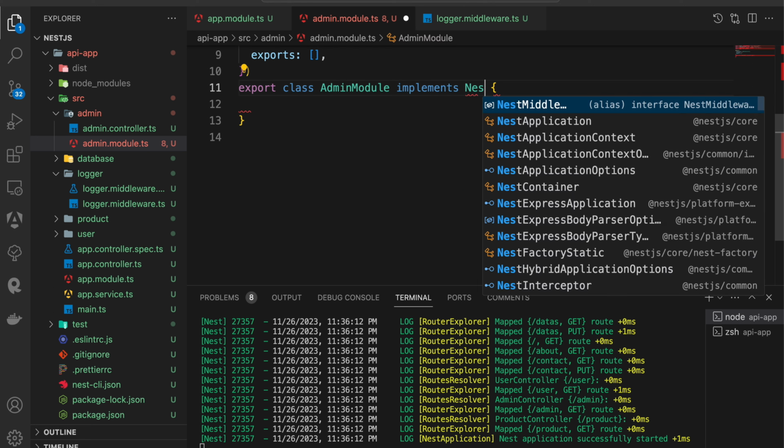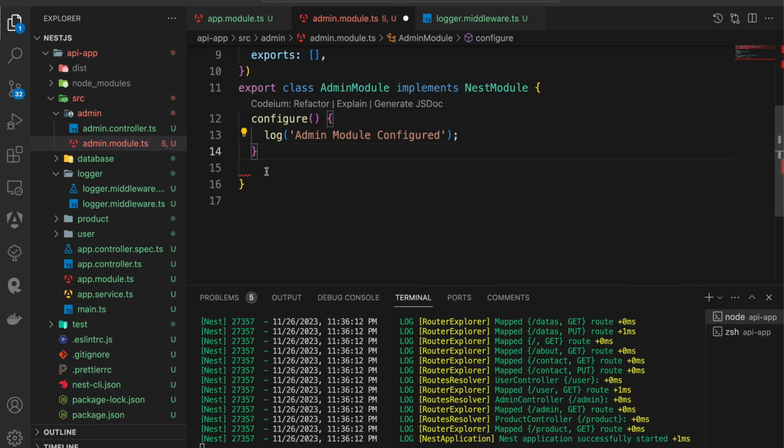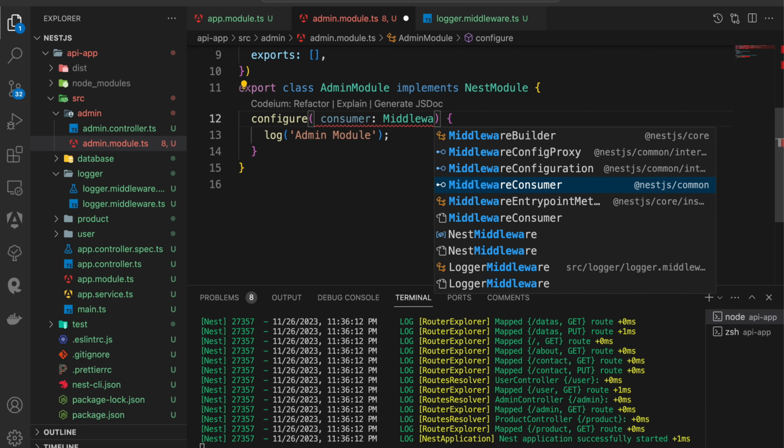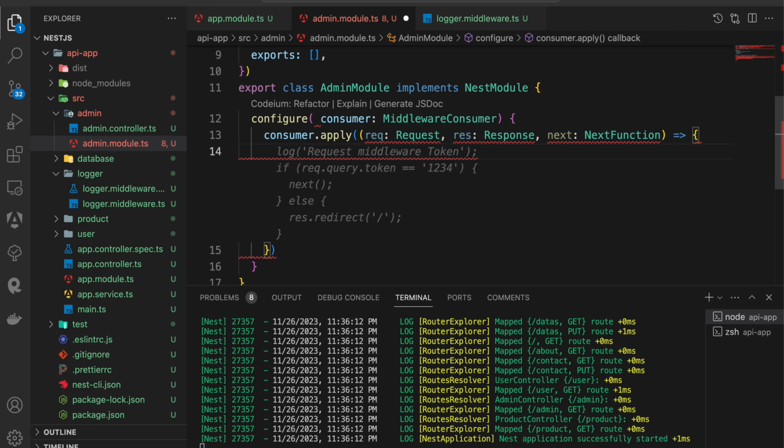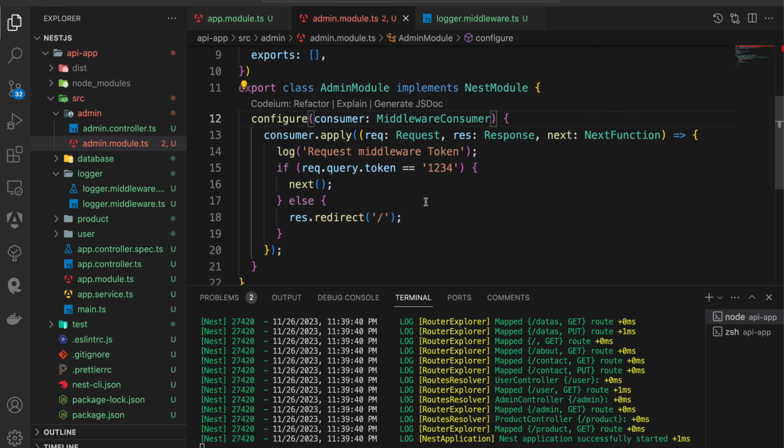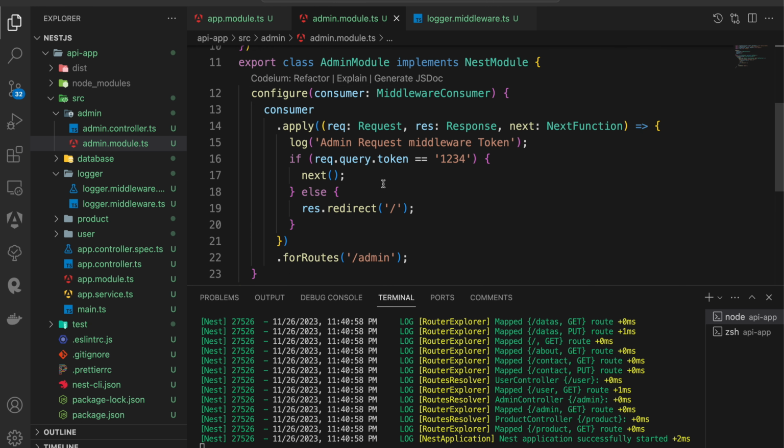We need to implement the Nest module section. We need to configure the middleware consumer and apply it here, and after the middleware consumer here we can set the consumer path, and now we can apply. This time I simply use the middleware process. So this is another way where we can apply the middleware process, where the middleware can be accessed, and after that we can apply the routes. Okay, so this time we want to access the routes of admin.